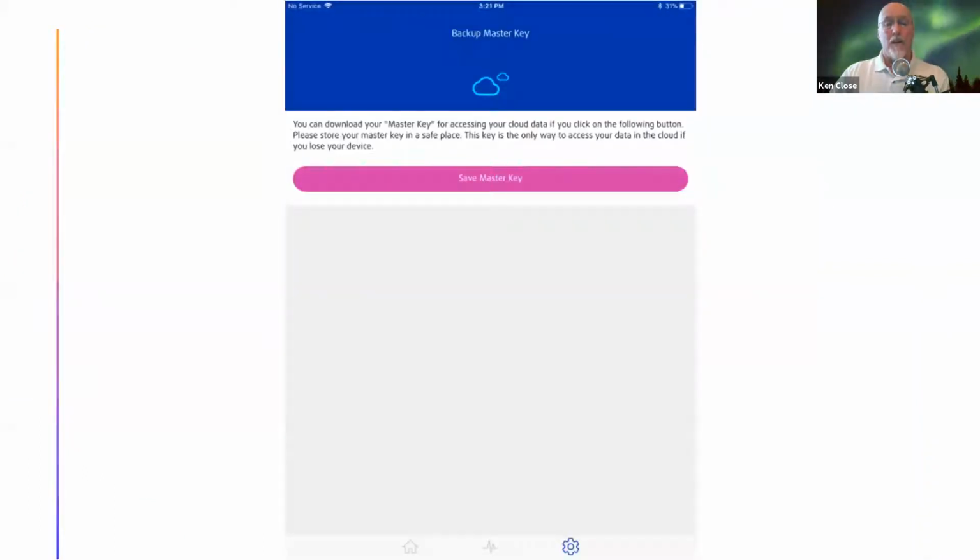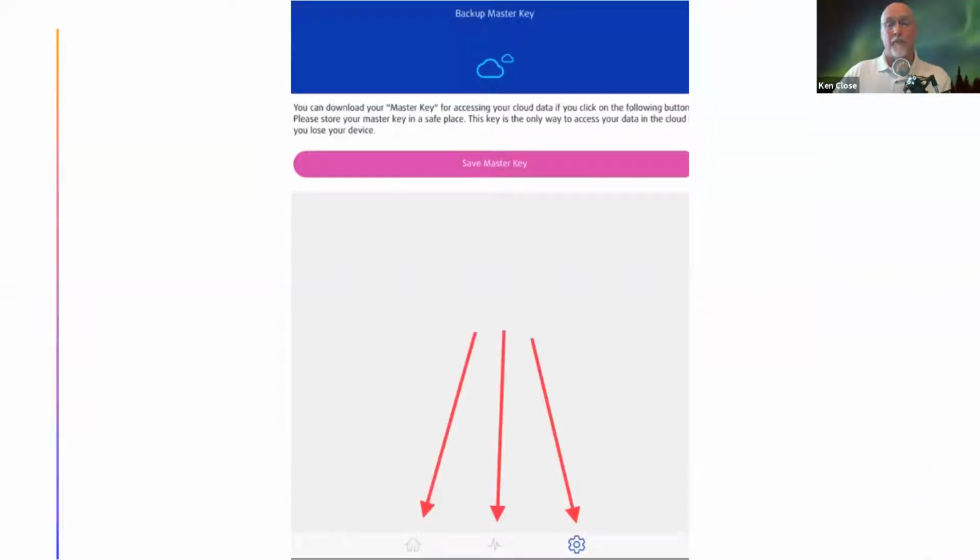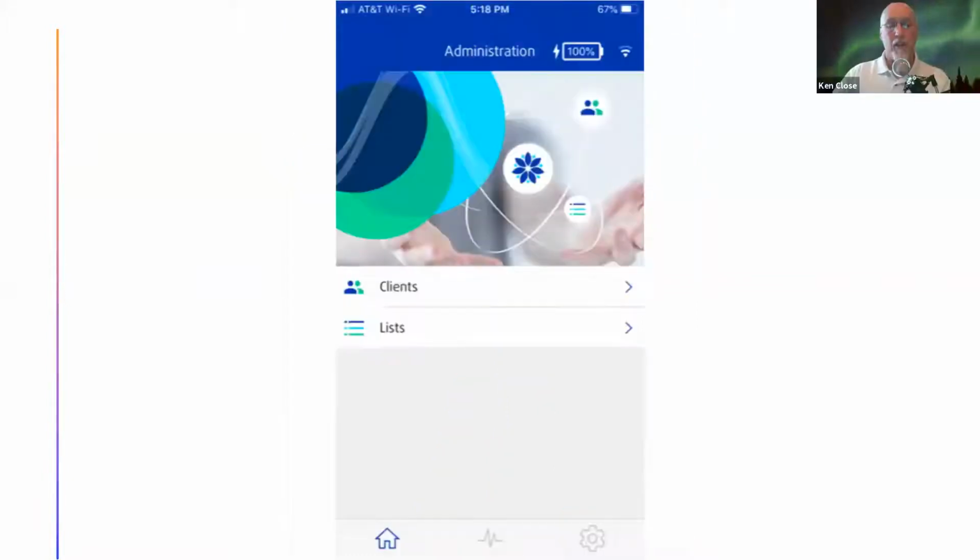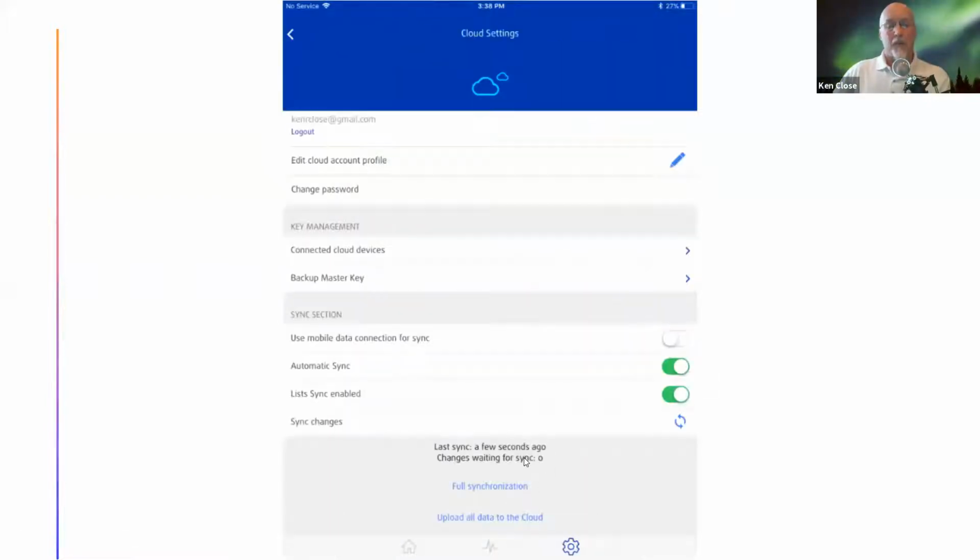So once we've saved the master key, you can choose one of these three options at the bottom of your screen. The gear on the far right is the settings tab. The one in the middle would be where we could set up a client, and then the home page, this is the client settings right here. Okay, the one in the center, sorry, the little heartbeat right there, that is where we're going to be able to run scans.